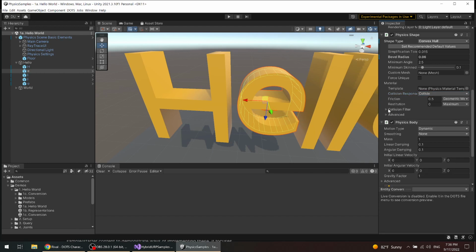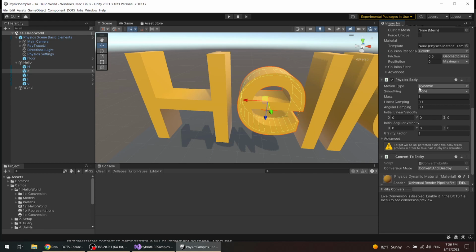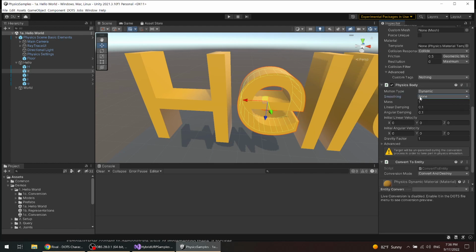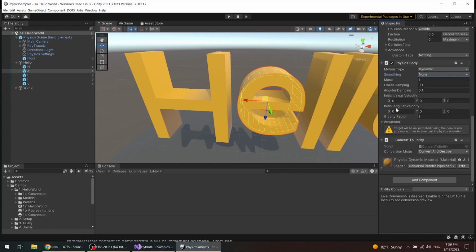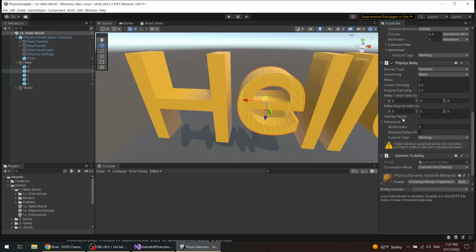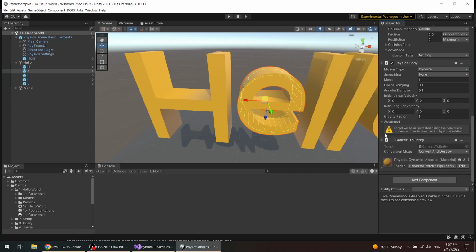And we have collision filters and whatnot. Motion type for physics body: dynamic, kinematic, static. Smoothing, interpolation, extrapolation, mass, dampening, all that good stuff. Gravity factor. World index, this is if you are having multiple physics worlds. I think there is a demo here where you can do projections into the future for trajectory indicators for ballistic stuff.